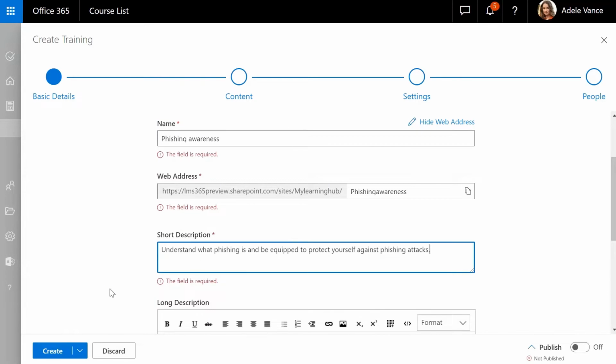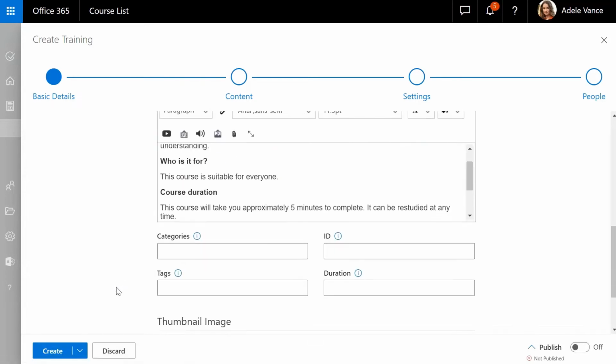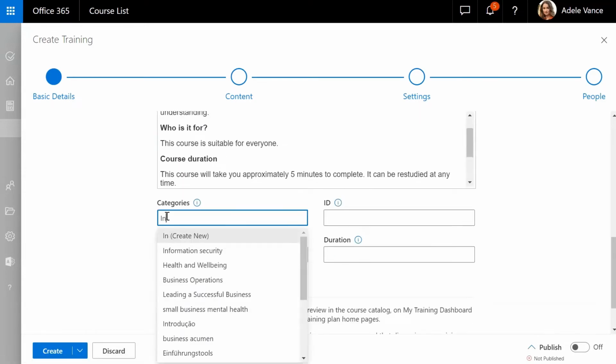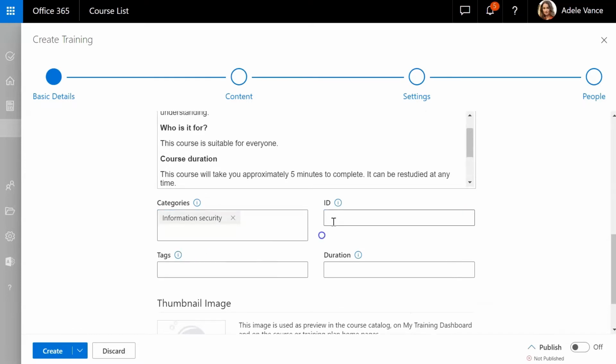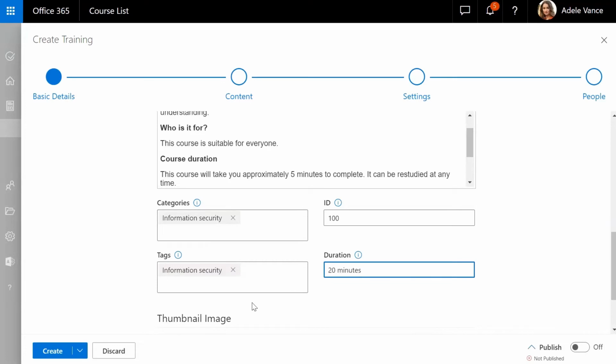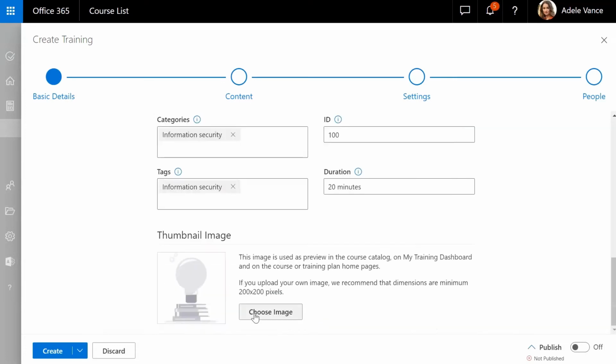First, the name and descriptions of your training. Adding categories, ID, and tags to your courses will help learners find your training in the course catalog. Adding a duration is also helpful. Lastly, we'll add a thumbnail for the course.